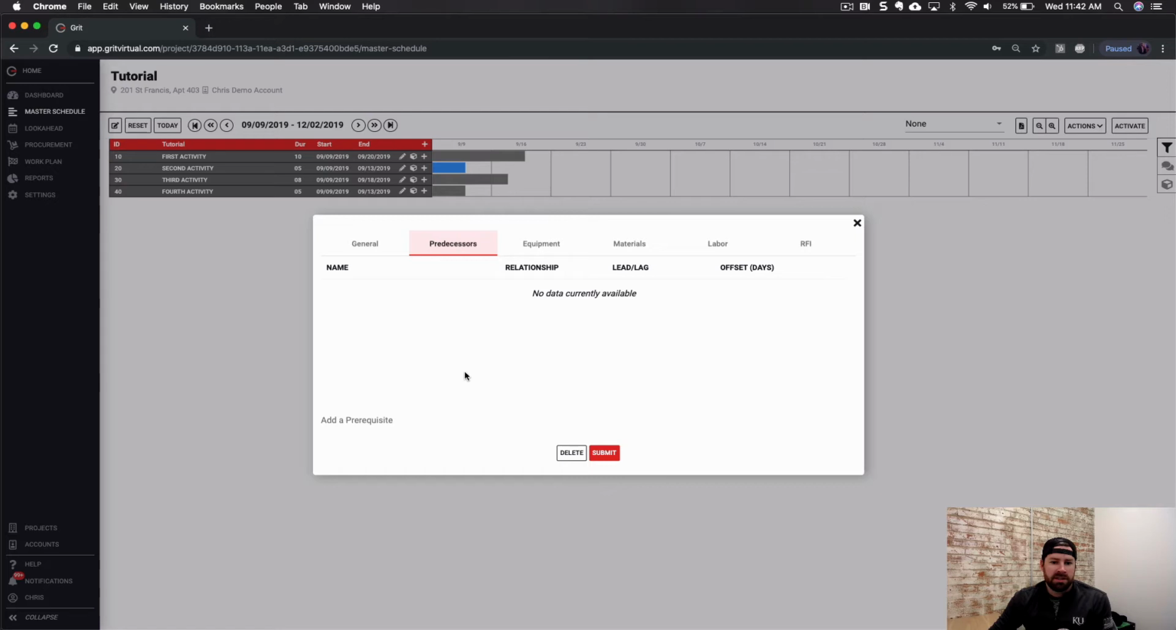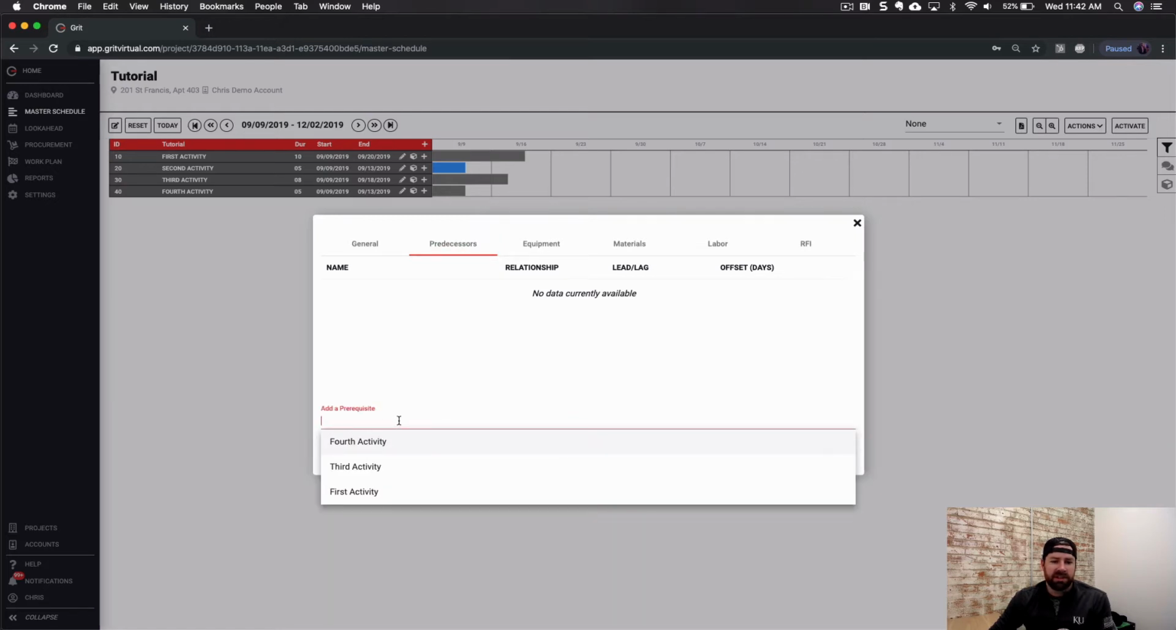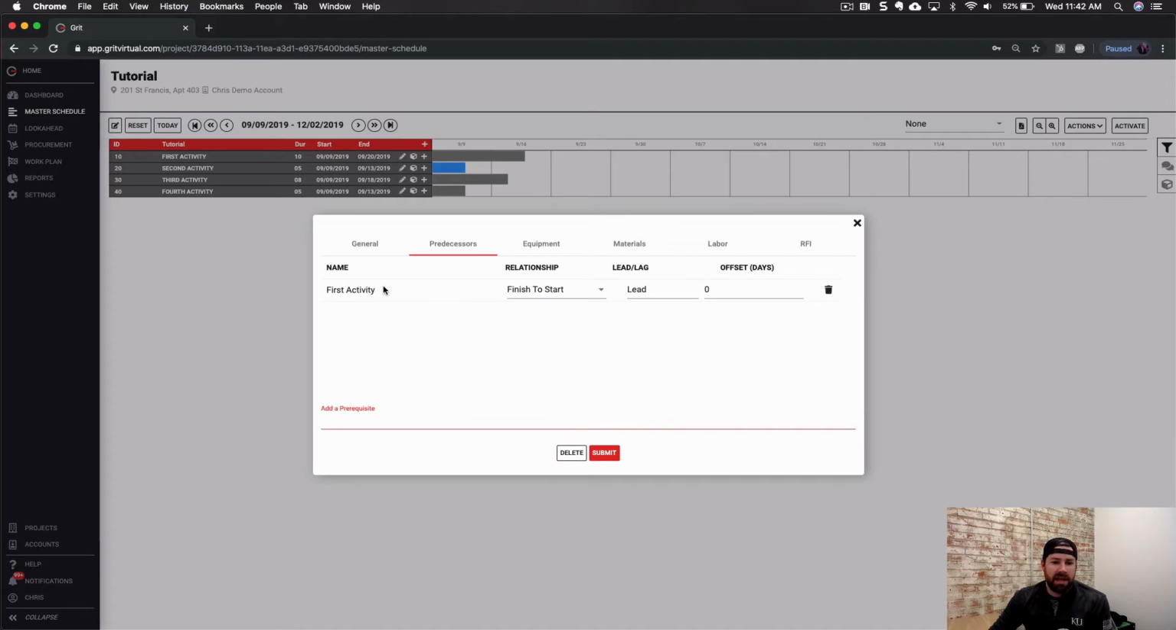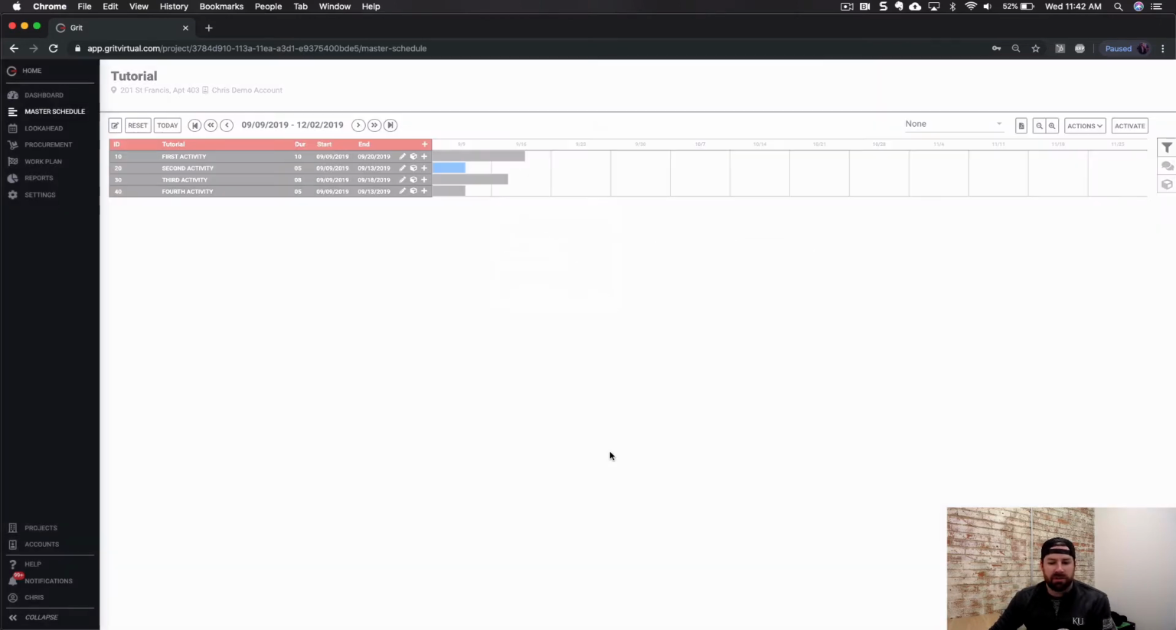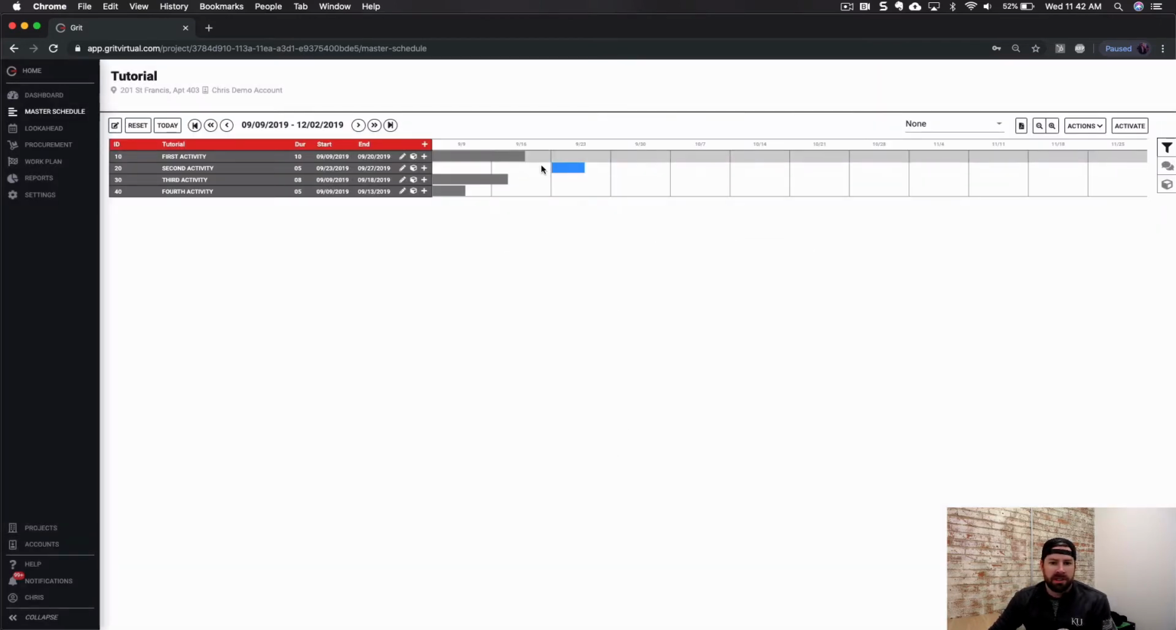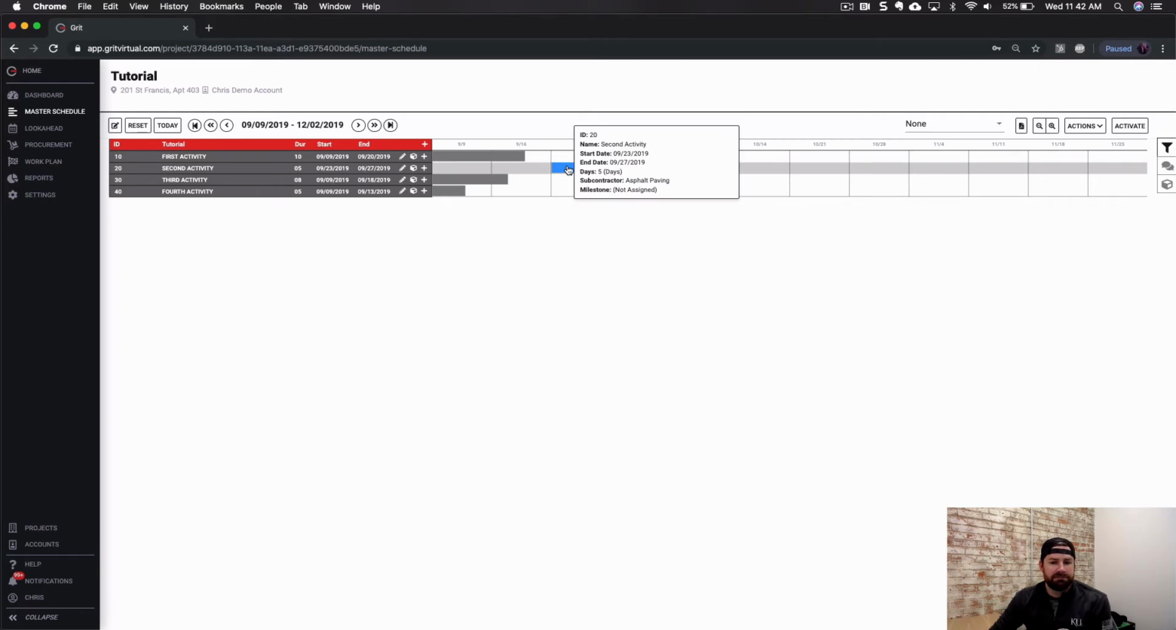To add a predecessor, we simply click the Add a Prerequisite line and we assign a predecessor to this activity. We can choose the type of relationship we want with lead or lag and the number of days to use on that. You can now see that this has adjusted.